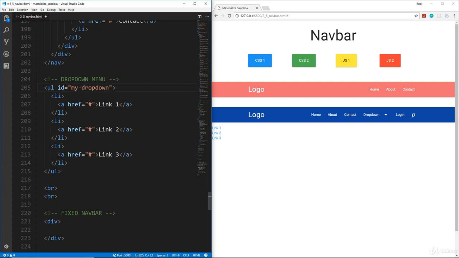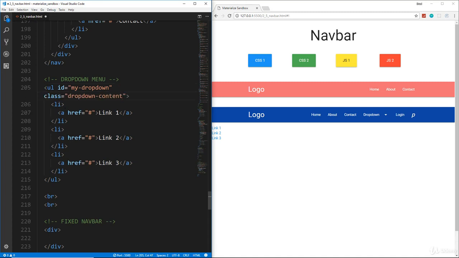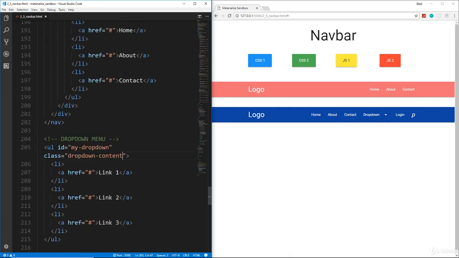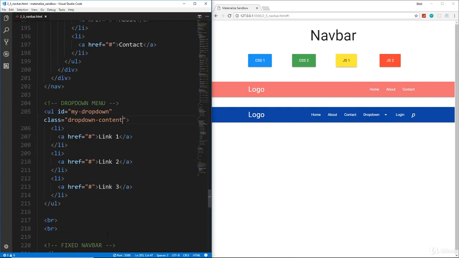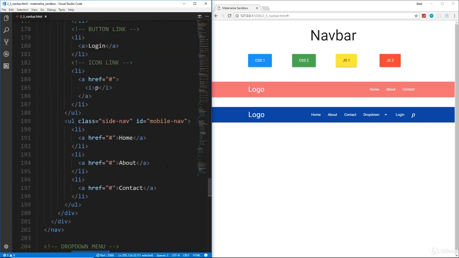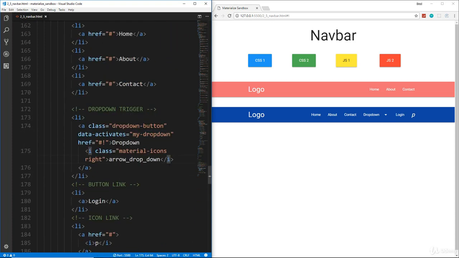Okay, it should match whatever that data-activates was, and then it also has a class of dropdown-content. Okay, and that's it. Let's save and let's go over here, and now when I hover over it, there we go. You can see this UL is showing. So this UL can be completely separate from the navbar. We could put this at the bottom of the file. It doesn't matter as long as this ID, my dropdown, matches whatever we put in the data-activates.